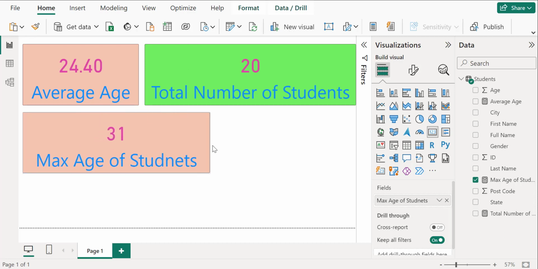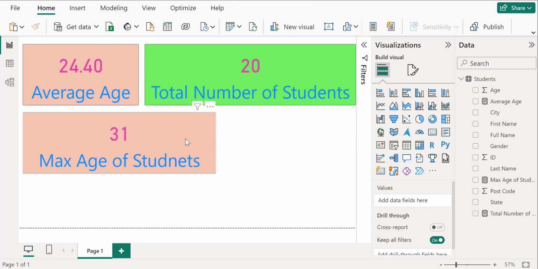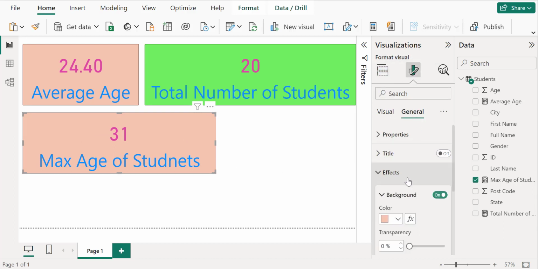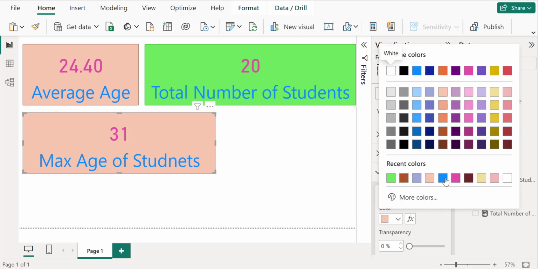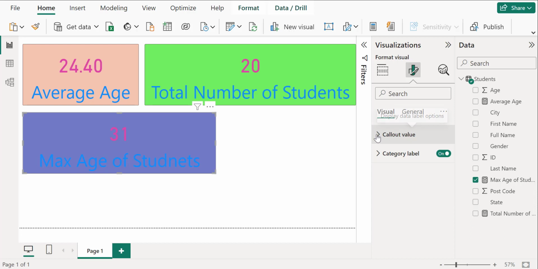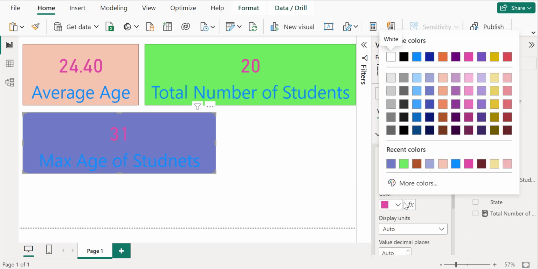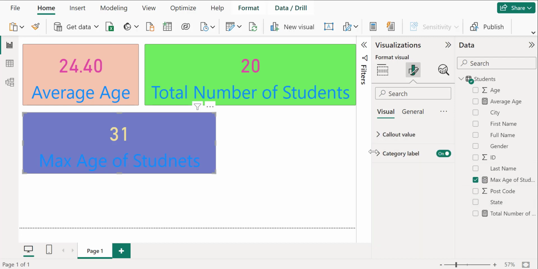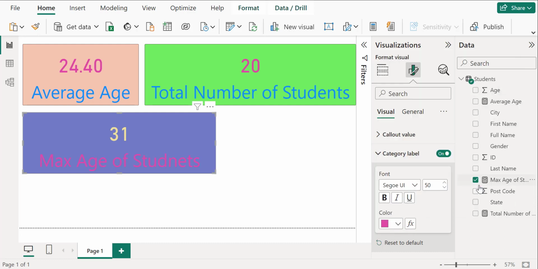Now you make it a little larger, and then let's change the background a little bit. So change the background to a different color, make it this color, and obviously we want to change the value color to something else. Maybe change it to this, and then category labels, you can turn it off or turn it on, and let's change it to a different color, this color.